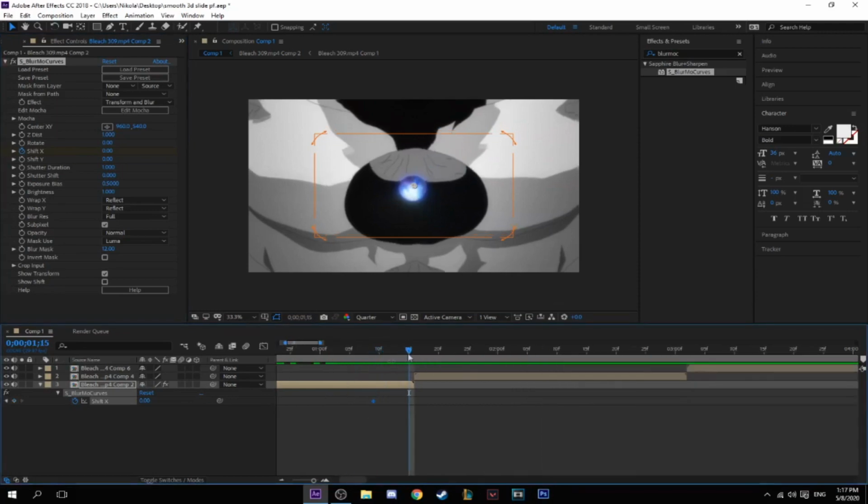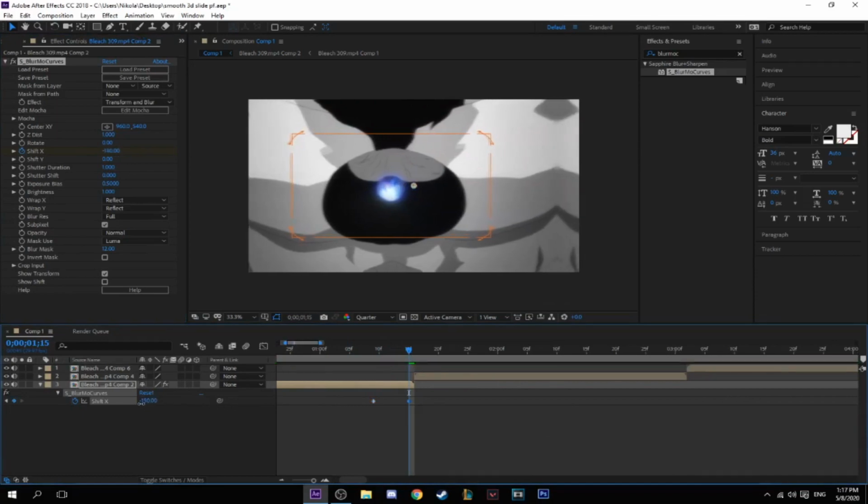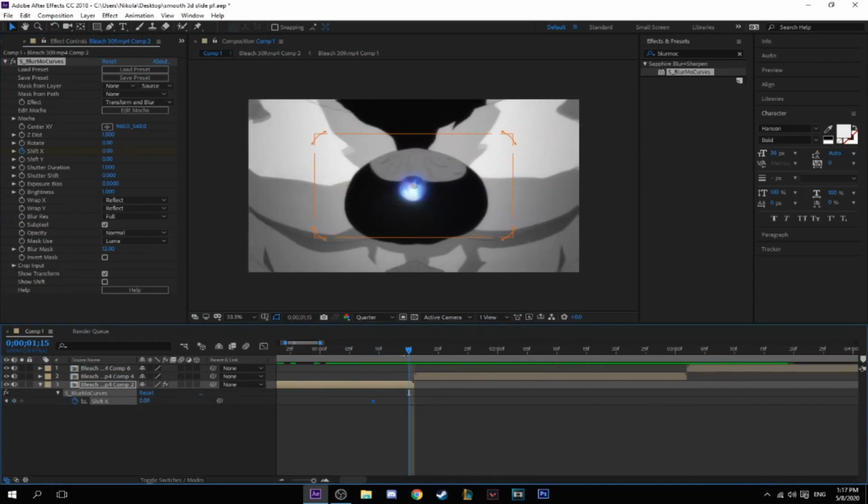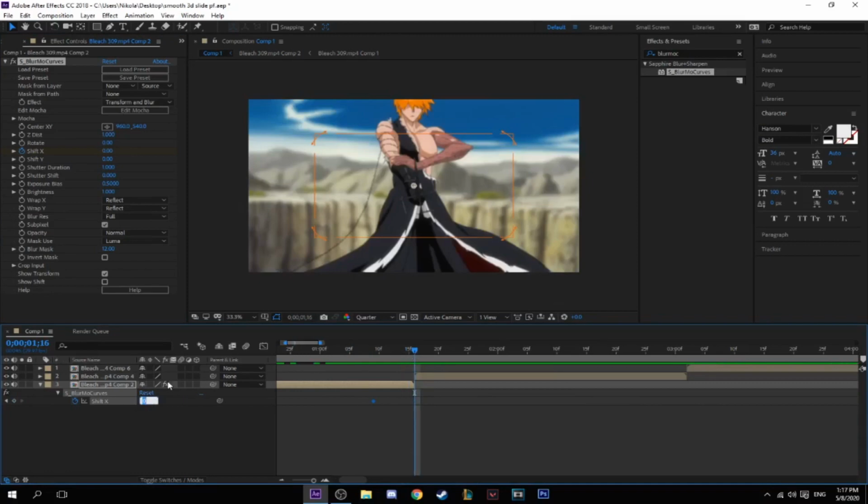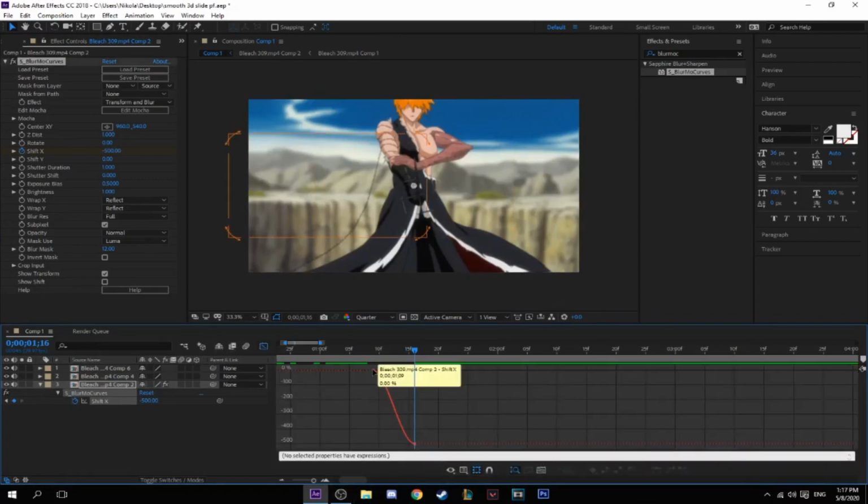Go to the end of your clip. And change this value to -500. Then select both keyframes, click F9, and just graph it like this.